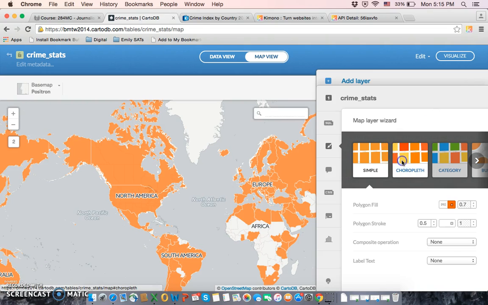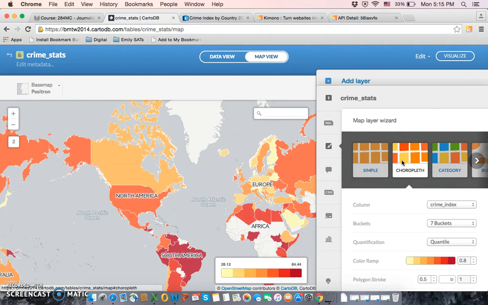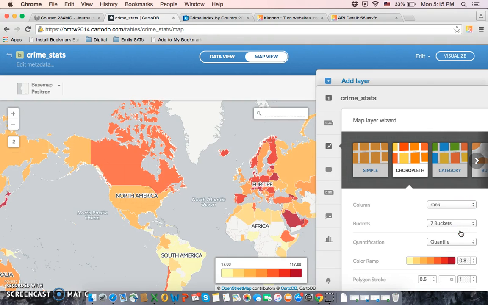So I'm going to click on choropleth and I'm immediately going to see that my map changes. This is because it's now differentiating between high values and low values. Now it's not clear at this point exactly what it is that I'm looking at, but I do have some options available to me. So I can decide which of those columns I would like to be visualized on the map. In this case, it is the crime index, but I may wish to change it to something like the rank, and you can see then there's a sudden change.